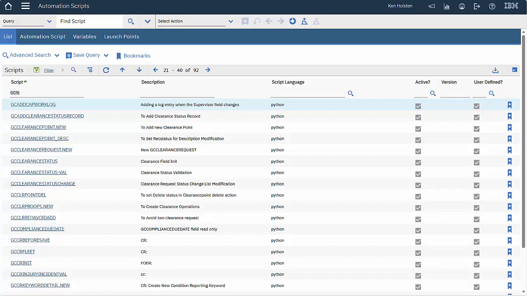I hope that's enough about automation scripting, where you know what it is and how we can use it.